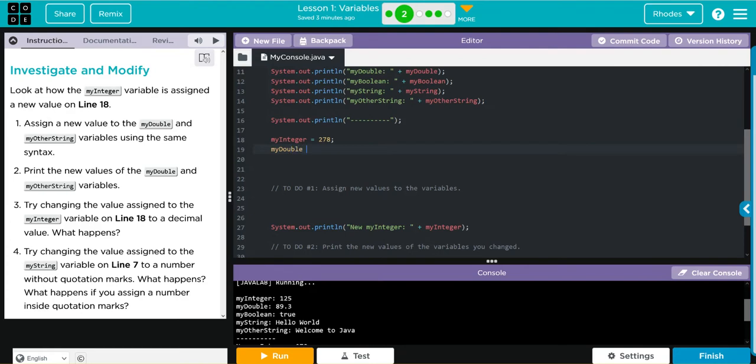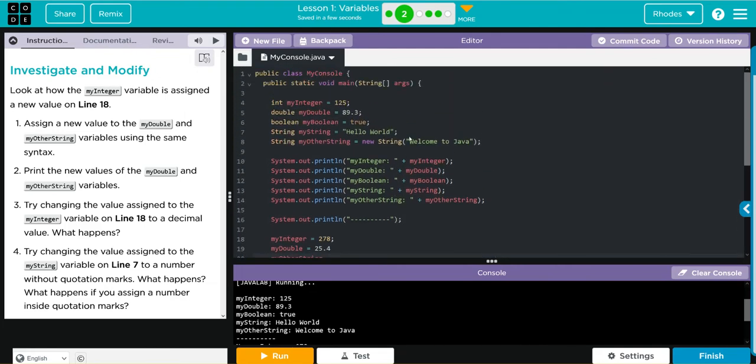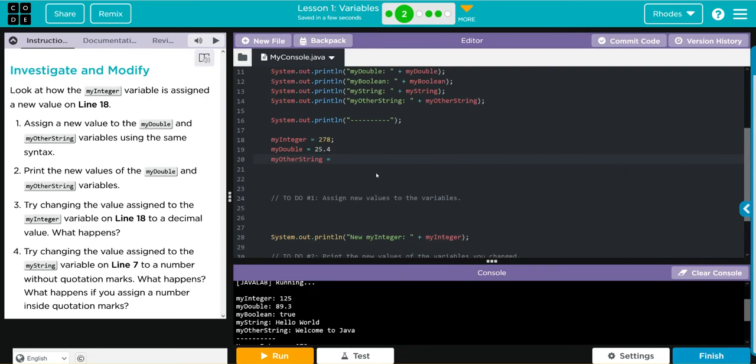My double is now going to equal 25.4. My other string is going to be equal to, well, we have to come up here first and look at our strings and how they're declared. We have two different versions. And just our string, my string, we are just setting it equal to whatever that is. In this case, hello world. In this case, declaring it as an object, we have to use the parentheses. So for this, we're going to do parentheses and let's put CSA is fun.